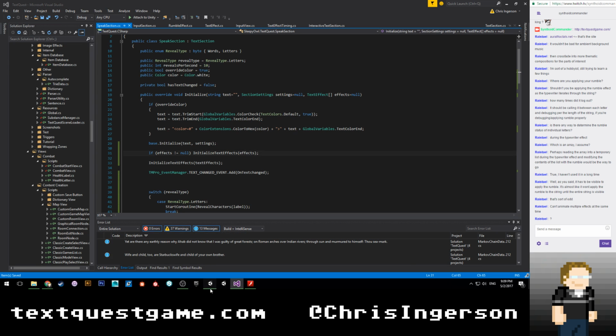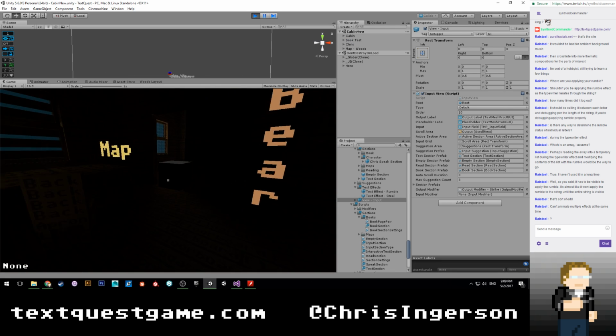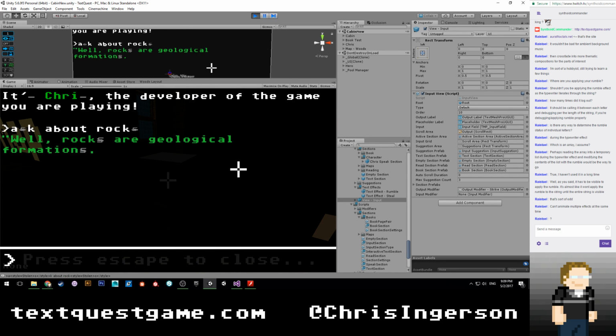So I'm curious. What should happen now is we should get the typewriter effect followed by the stealing effect, followed by the rumble, if everything's sequential like we think. Worst case scenario, we don't get to the rumble if the stealing effect is somehow not wrapped up completely, although it should be. I don't think it's always going. So we're going to say ask about rocks. Oh man. Okay. Well, that was actually interesting.